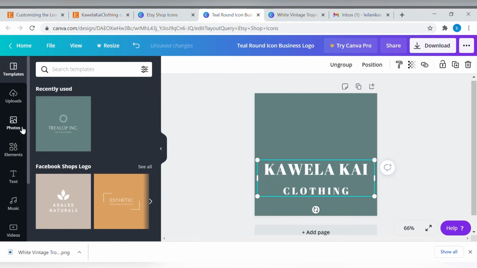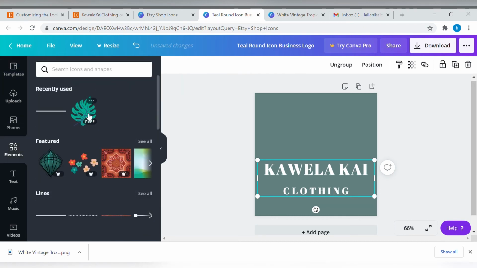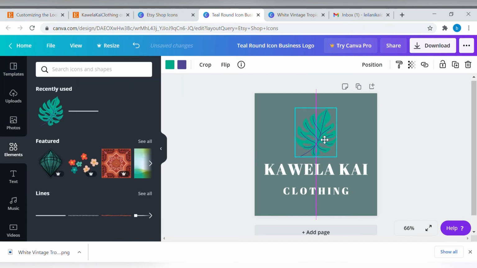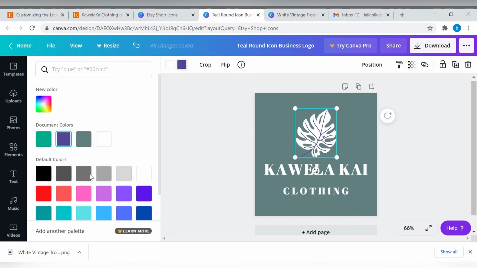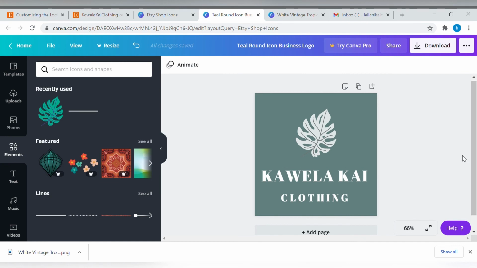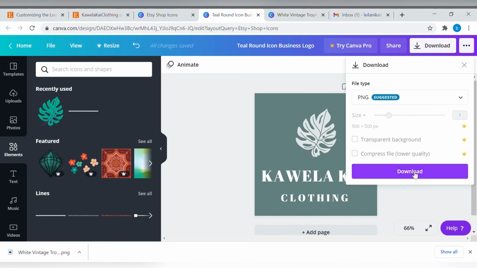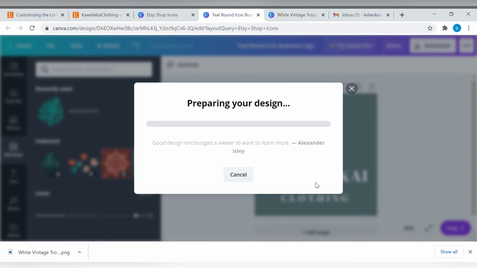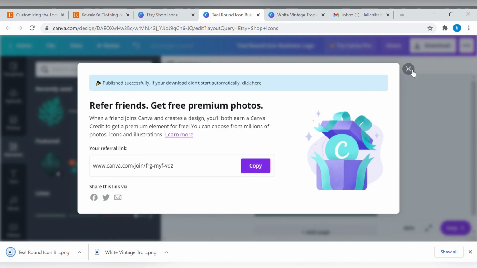And then we'll add another element. We'll match the element that we had in our banner, so we'll use the leaf again. And you'll notice those purple lines that pop up. That's for snapping features, so you can make sure that it's centered. Alright, so we finished our shop icon. We'll now download it just how we did with our banner. So on the top right hand side you'll click download, and download as a PNG again, and save it to your computer, and you are ready to upload these to your Etsy shop.